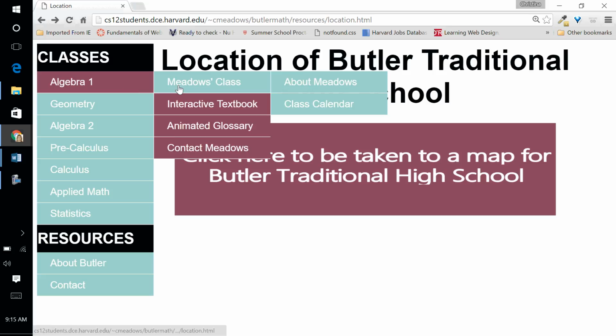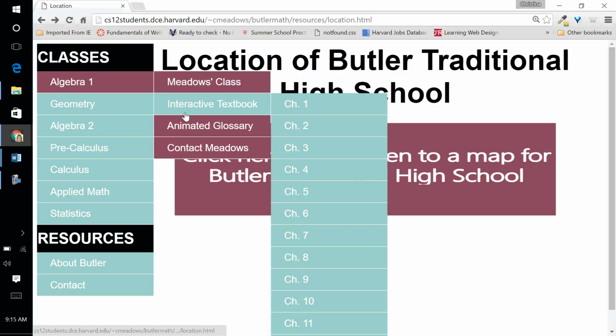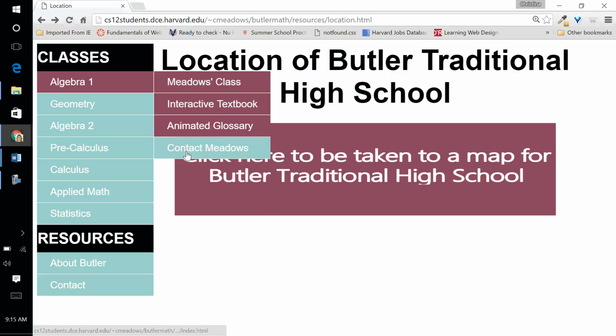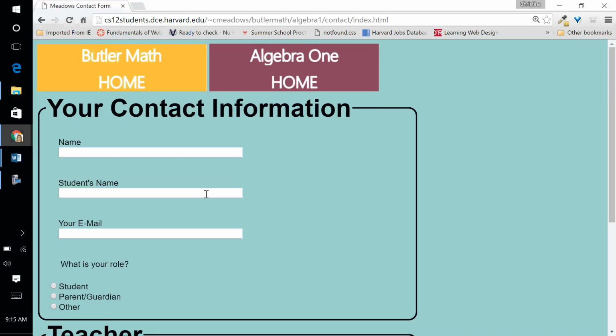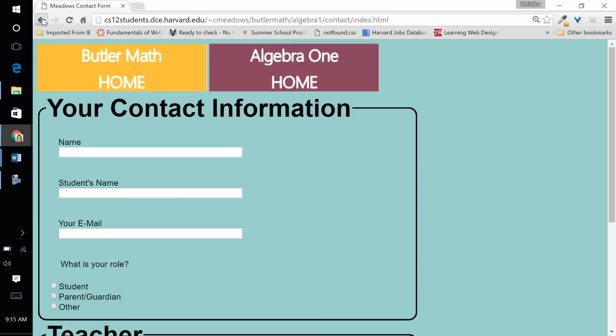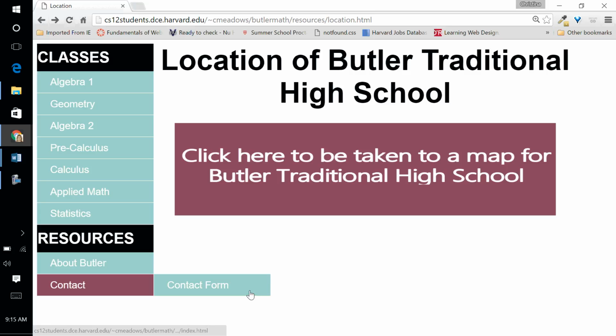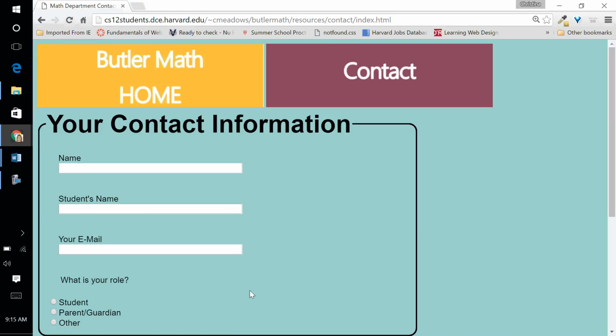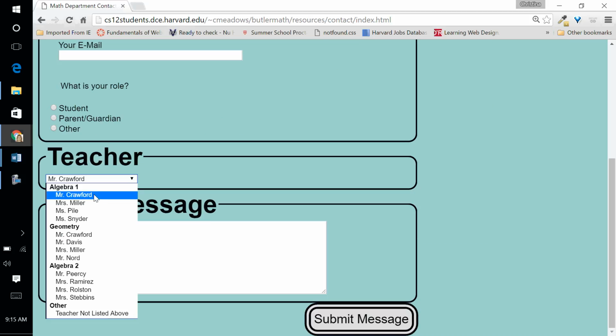There's also JavaScript on the contact page, so on my contact page, and then also the overall contact page. The difference is that on my individual contact page, you can only drop down and choose between either myself as an Algebra 1 teacher or myself as a geometry teacher. Let me show that.